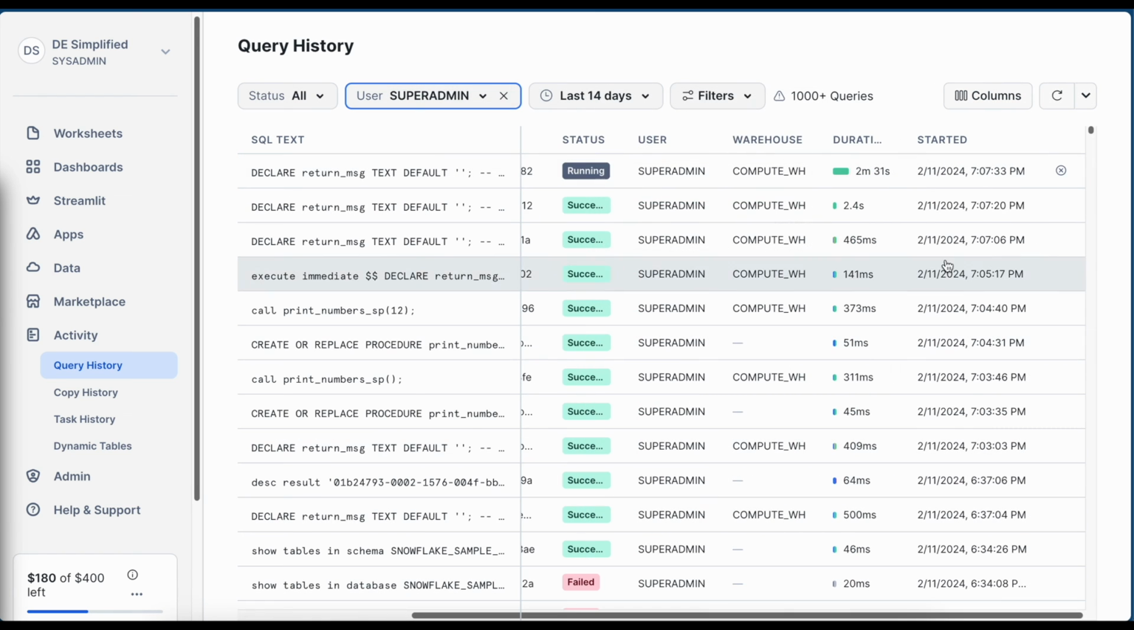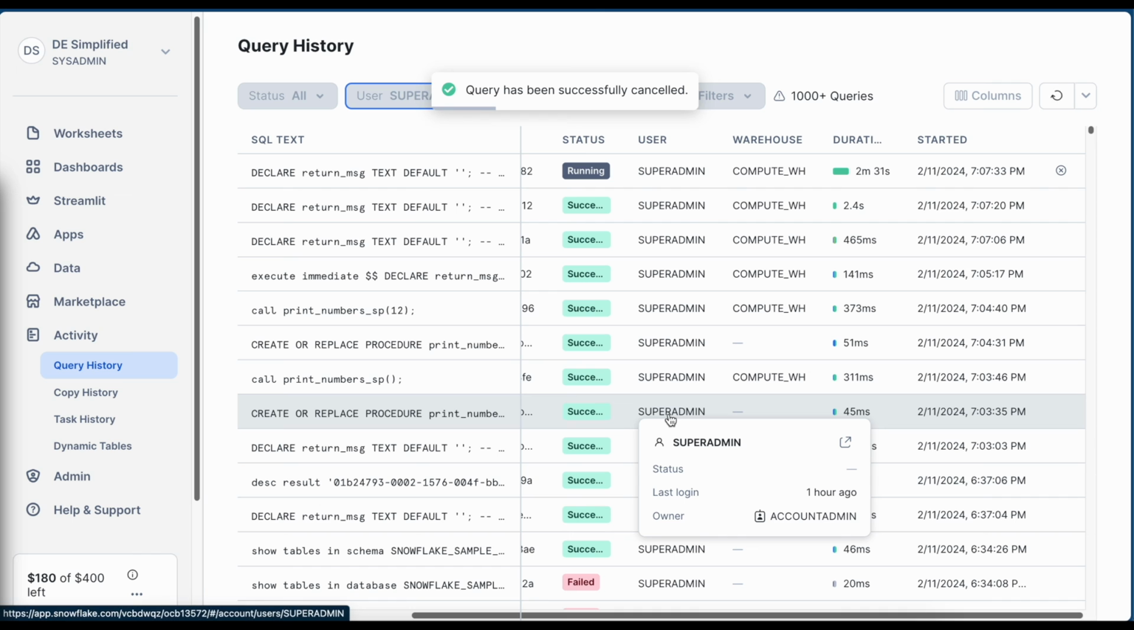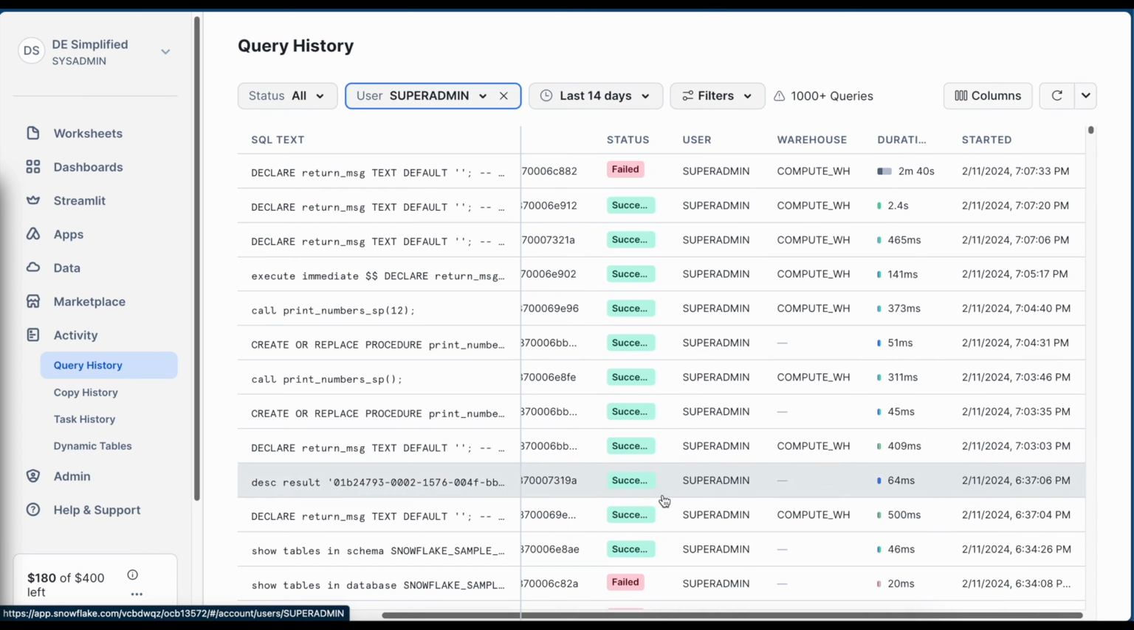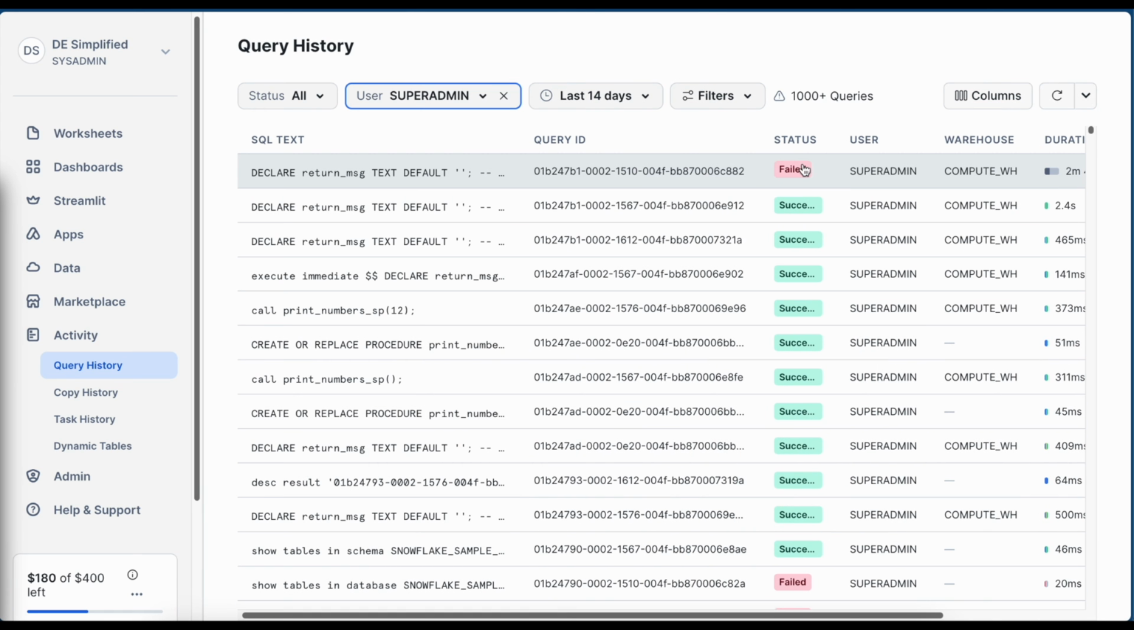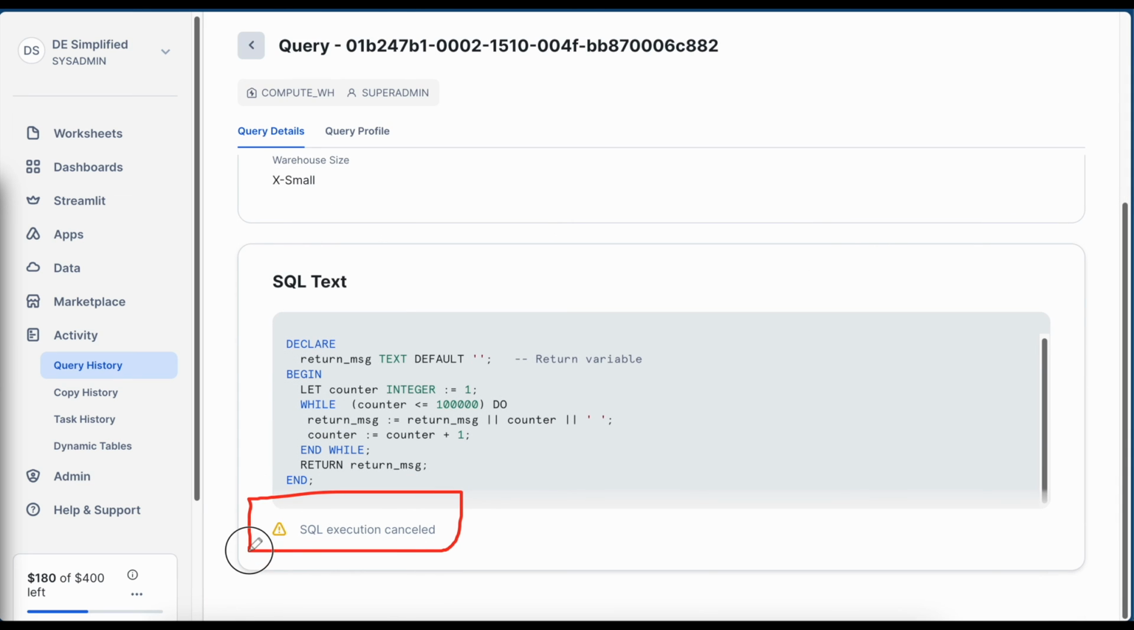So what would I do? I will click here and cancel the query. When I cancel the query, this screen pops up, and my query was canceled successfully. However, it says failed, and if I go here, it says SQL execution canceled.